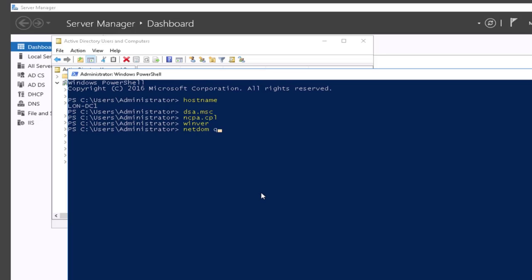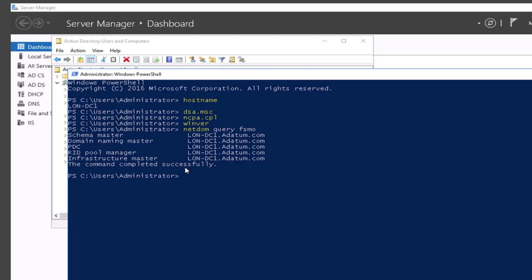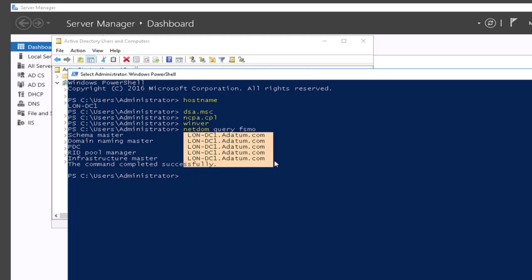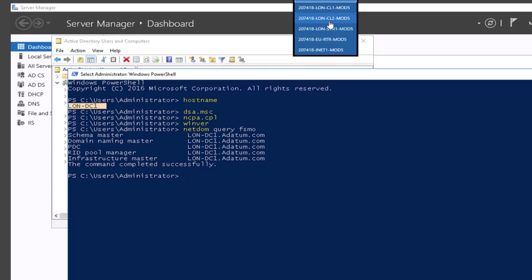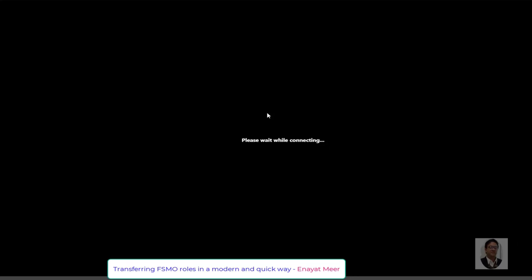Now you are going to look at the FSMO roles. Currently I have 5 FSMO roles under lon-dc1 because this is my root domain, adatom.com. This domain has three roles which are domain-wide roles and 2 roles which are forest-wide roles.